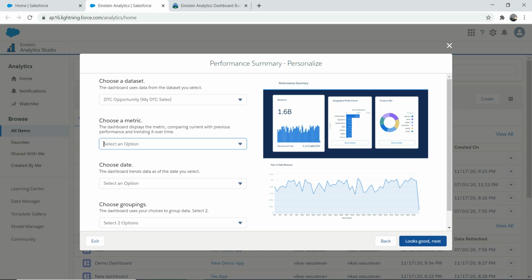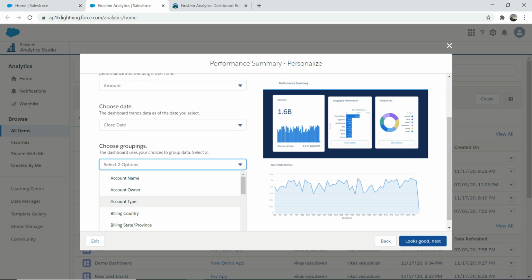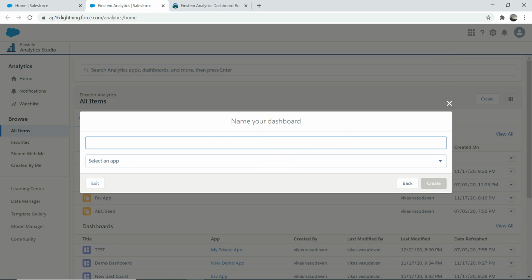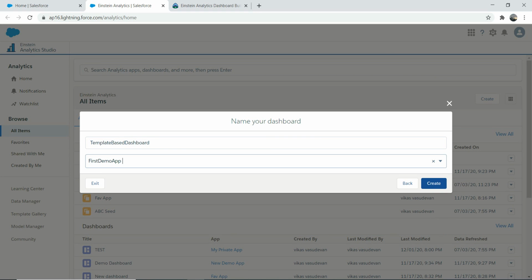Okay. So choose a metric. You can choose amount, okay, and choose a date. You can choose a close date. And if you want grouping, let's say I wanted to do account type and opportunity type, right? So looks good. Next, you can say template based dashboard, right? Give a meaningful name which makes sense to you, and you can put in first demo app and create it.